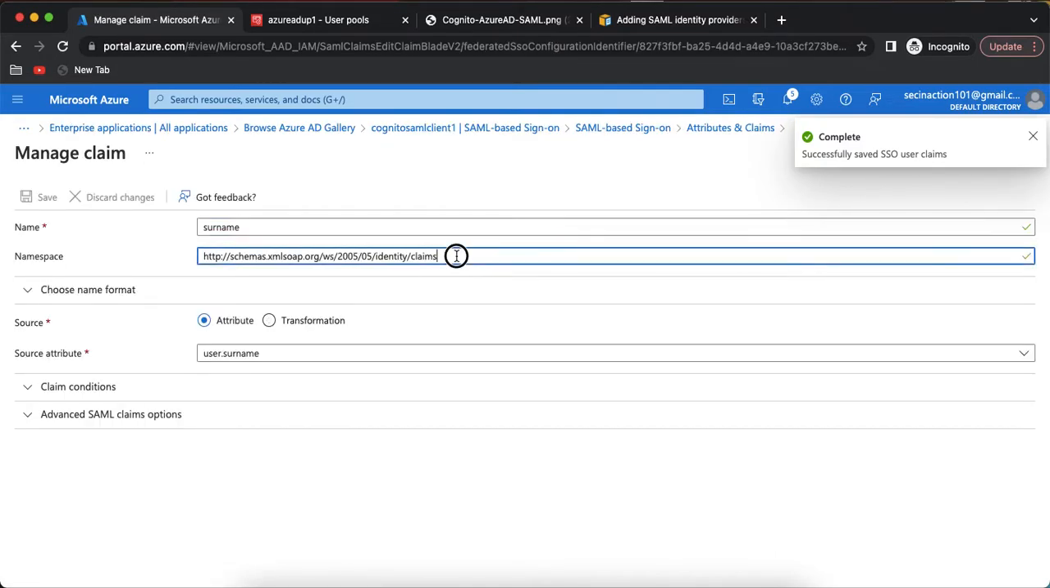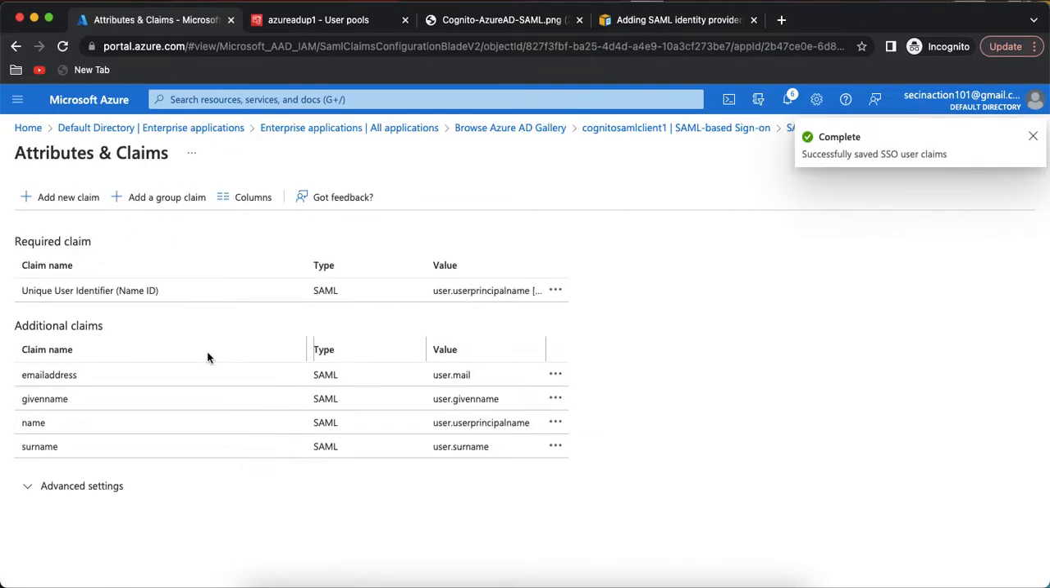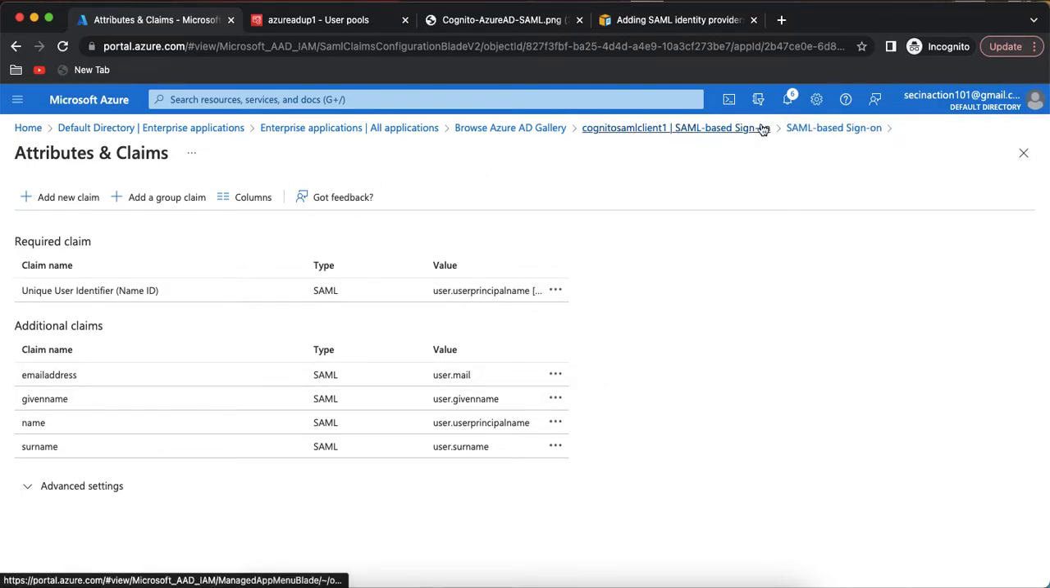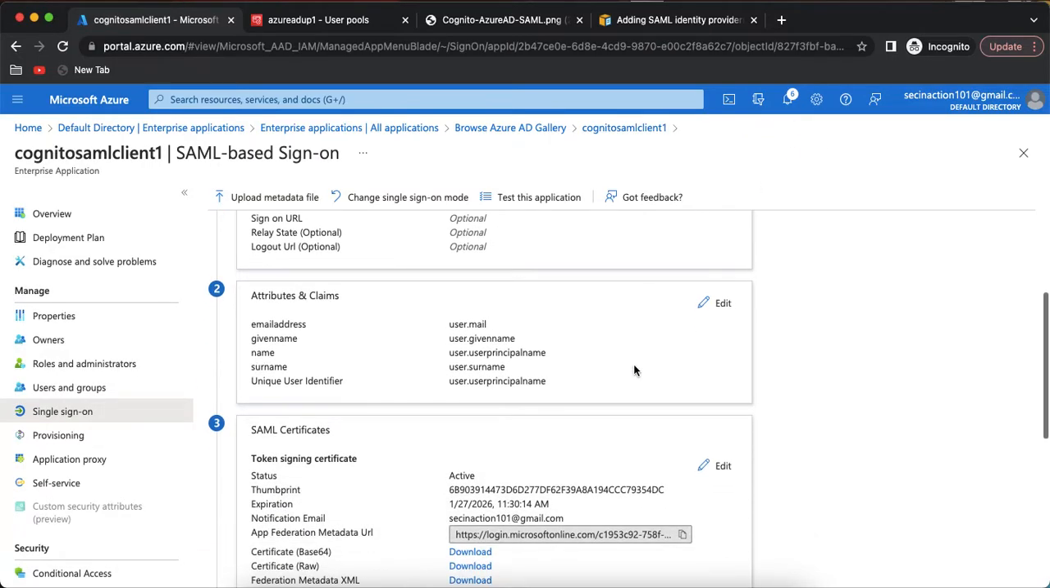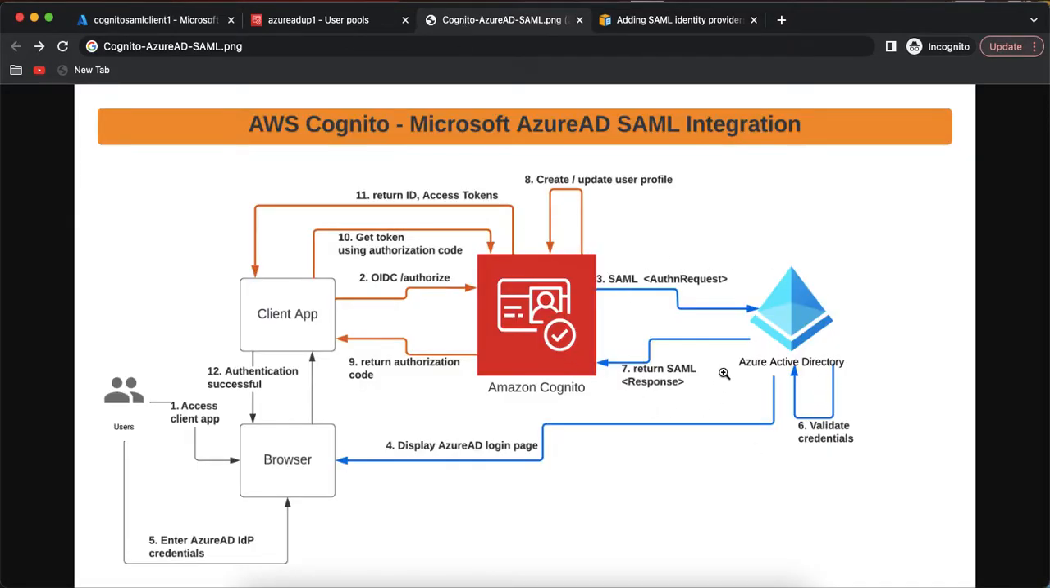There is no harm in keeping the namespace. It's fine, but just for the simplicity of this, just to make it simple, right? I'm just removing it for now. So I have removed all these namespace. So now these are all the attributes that will be sent in the SAML assertion that is posted back to Cognito. That is basically in this diagram, it is the step number 7.